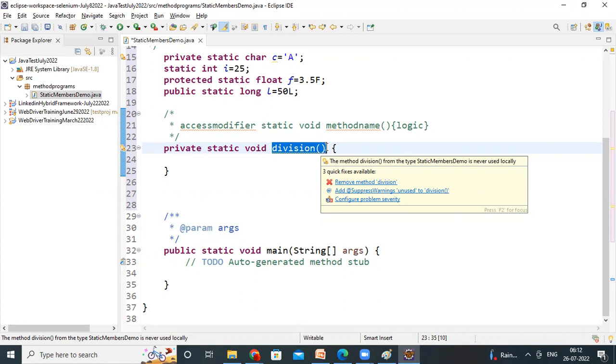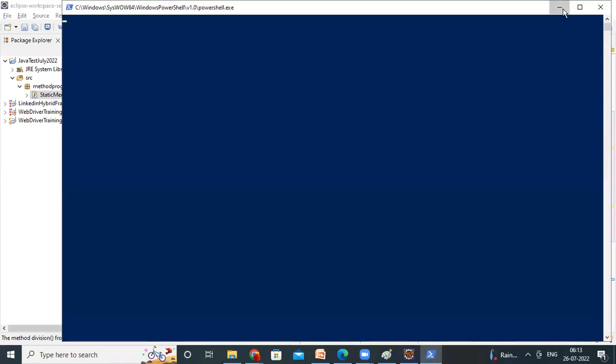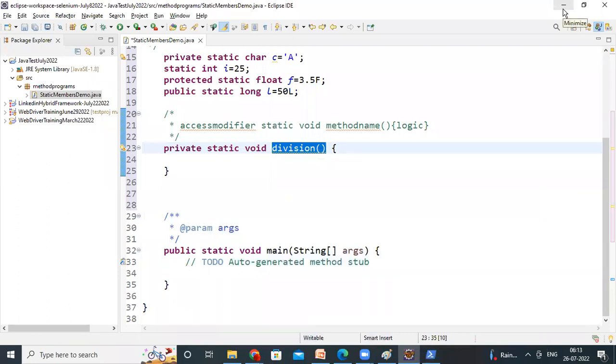Somebody is telling main method, somebody is telling another static method. I can use it in this class anywhere, but not outside the class. So this method is not visible outside the class. Why? Because of the private keyword. So this C is also not visible outside the class, because of the private keyword. So C I can use in this class only. Private means in this class only you can use it, not outside the class.